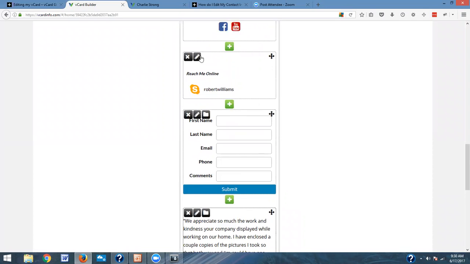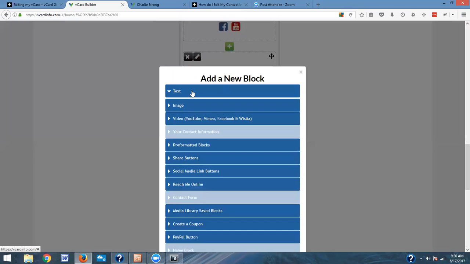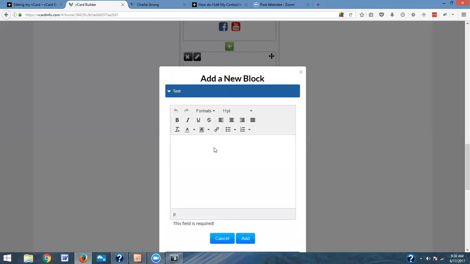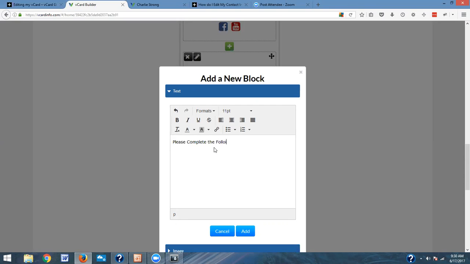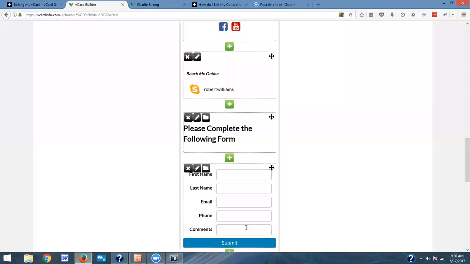If you want to add a title to that contact form, you will need to add a text block above it. So you could say here, please complete the following form. And when you add your text, this is new. Under the formats here, you have some headings. This allows you to add a title heading. You click on please complete the following form. That might be a little too big, but we can try it out and see what it looks like. Yeah. So we've got please complete the following form. You can go in and edit that.